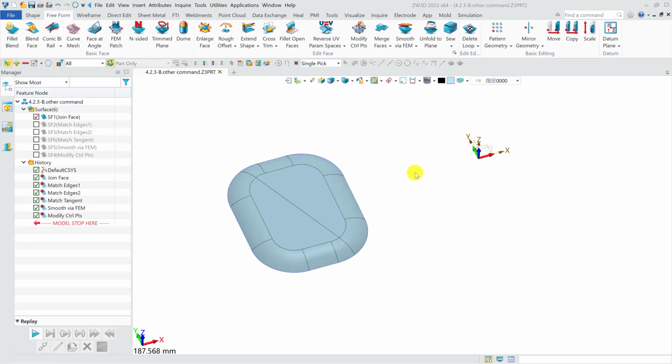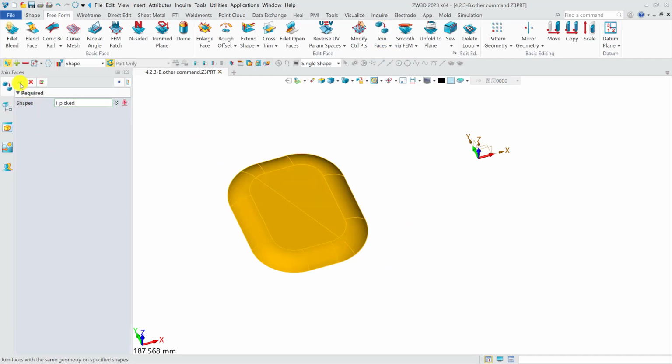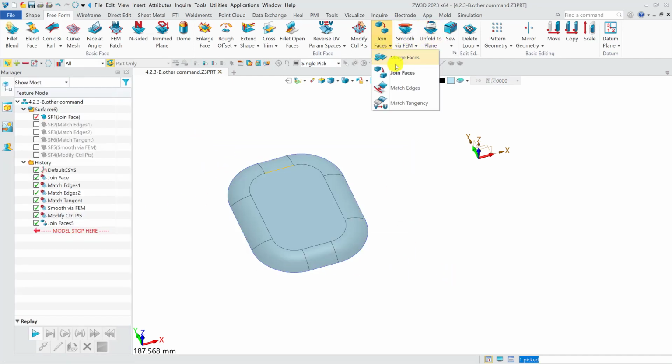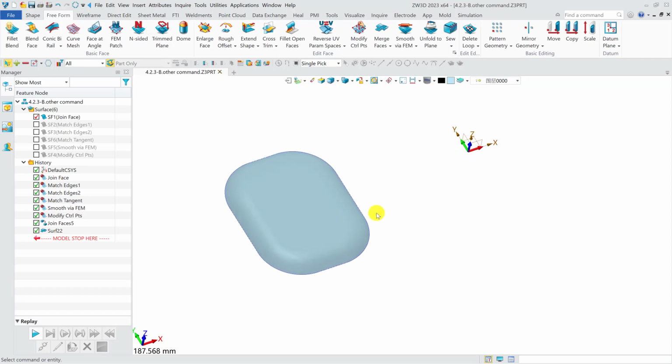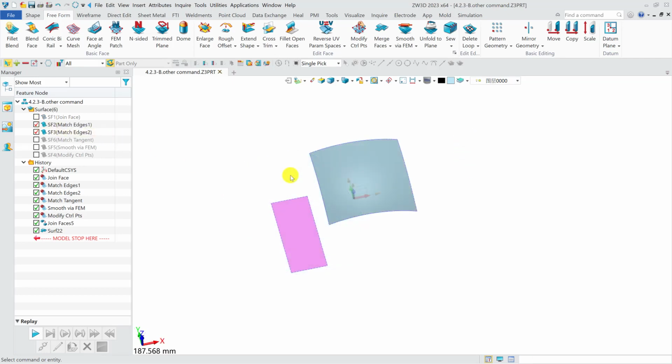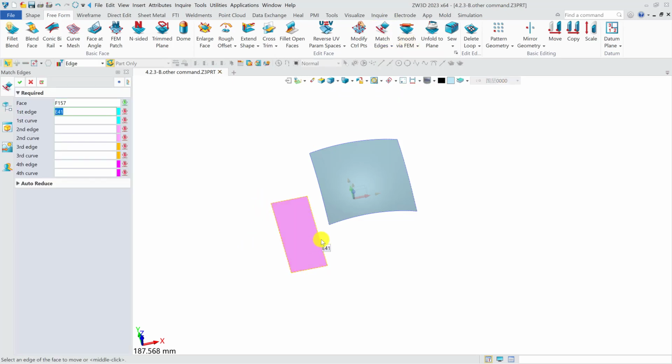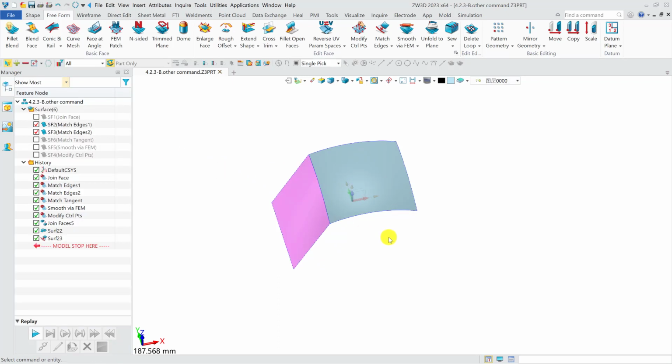Next, the join face can merge the two sewed surfaces. We can use the merge face to merge the selected surfaces into a whole face. Next, use these two faces to show the usage of the match edges. Select the basic face and then select the relevant edge and the curve which need to be connected. The edge and the curve will match automatically.